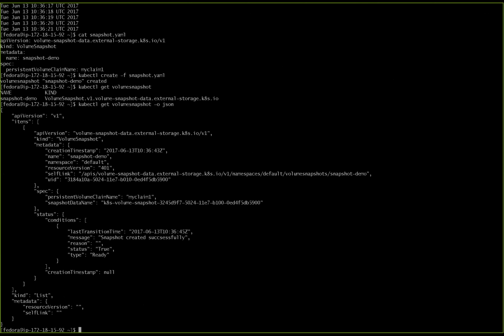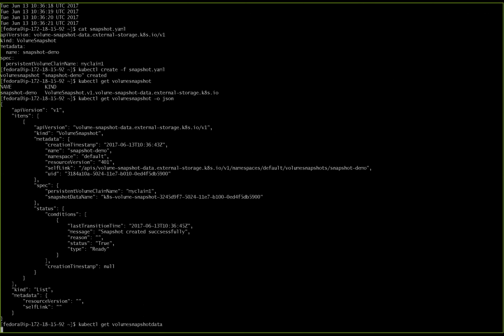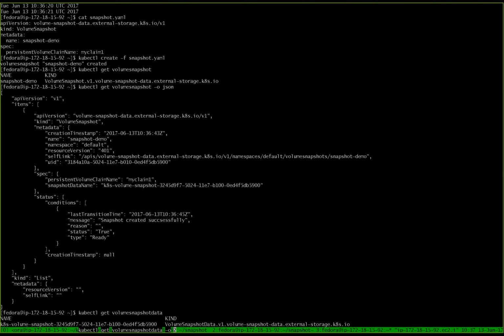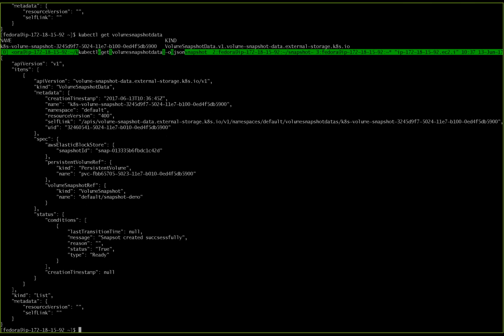And there's also another object named volume snapshot data that basically binds the volume snapshot with the actual snapshot on disk in the backend plane. So there is the snapshot data. And you can see it references the EBS snapshot. It knows the EBS snapshot ID, and it binds it with the volume snapshot created by the user. There's also a persistent volume reference, which in this case is slightly confusing because it might not exist at the moment the snapshot has been created already. So there are things that might change.